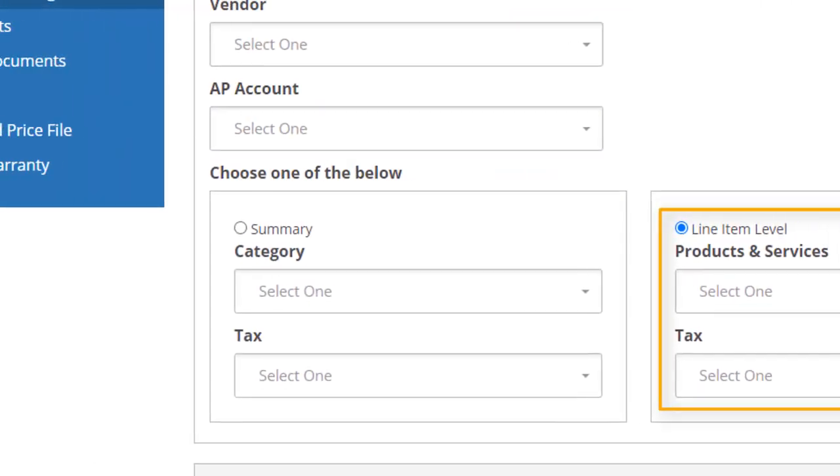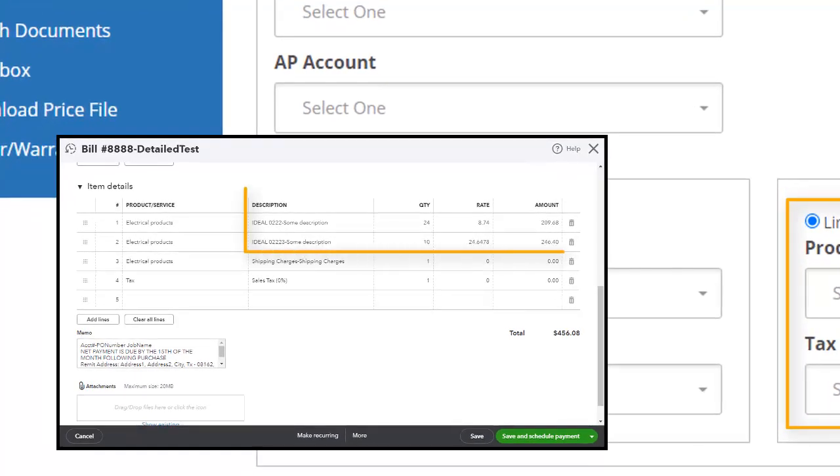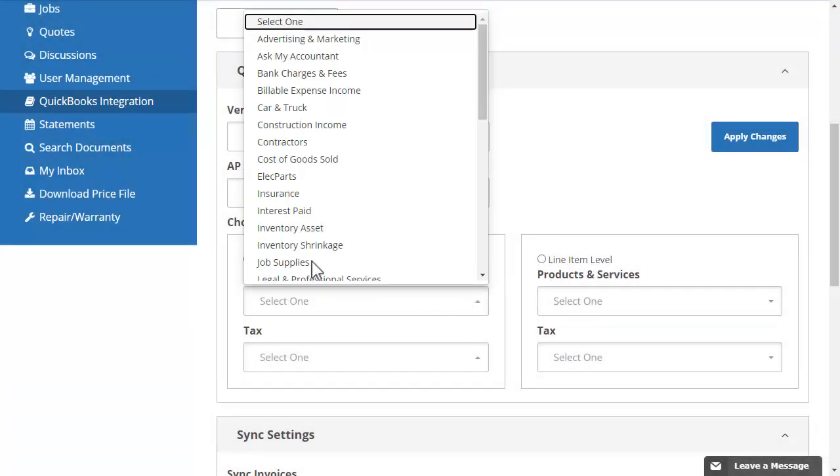Here is an example of a line item level invoice. The line item level will display each individual item on the invoice, but group them under the products and services choice that was selected. From the category dropdown, choose the desired category, then click Apply Changes.